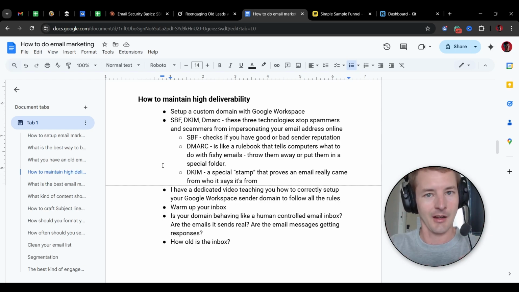Because one mistake that I've seen tons of businesses doing over the years, and people are still doing this to this day, I see it all the time, is they'll send emails from a Gmail account or a Yahoo account. You do not want to do that, trust me. You're guaranteed to get very low deliverability, very high spam complaints.